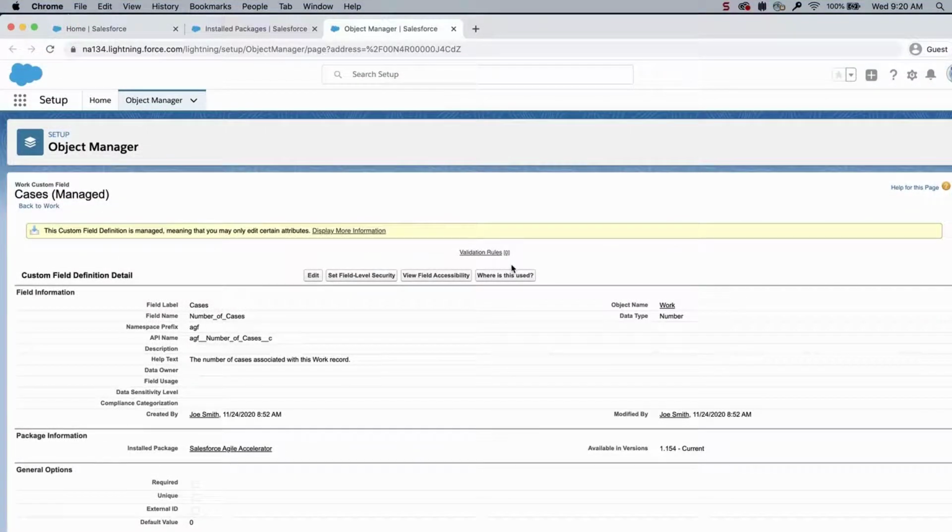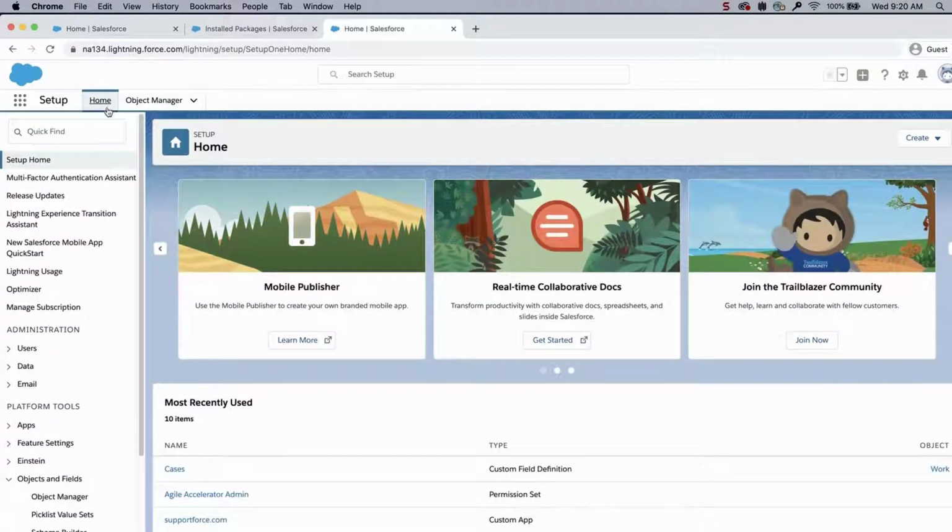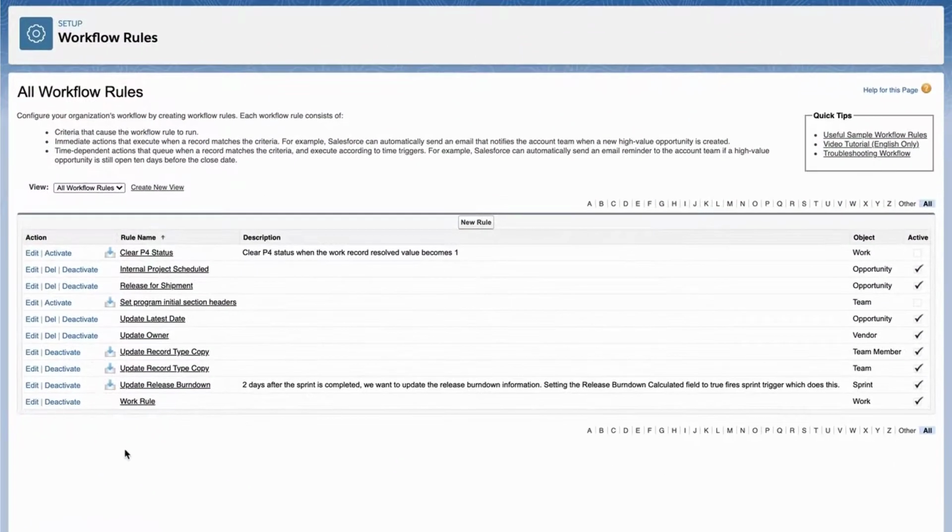The field detail page appears. Locate the object it's associated with. This is associated to the work object. Click the Home tab, type Workflow in the Quick Find box, and click Workflow Rules.